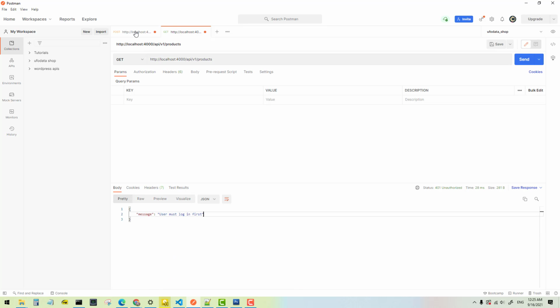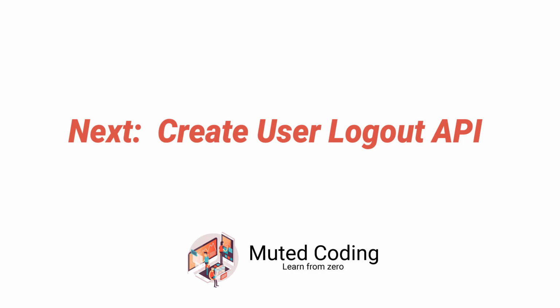Today, we have learned how to authorize users and stop them from accessing some route URLs if they haven't logged in yet. Next chapter, we will learn how to log out the user.